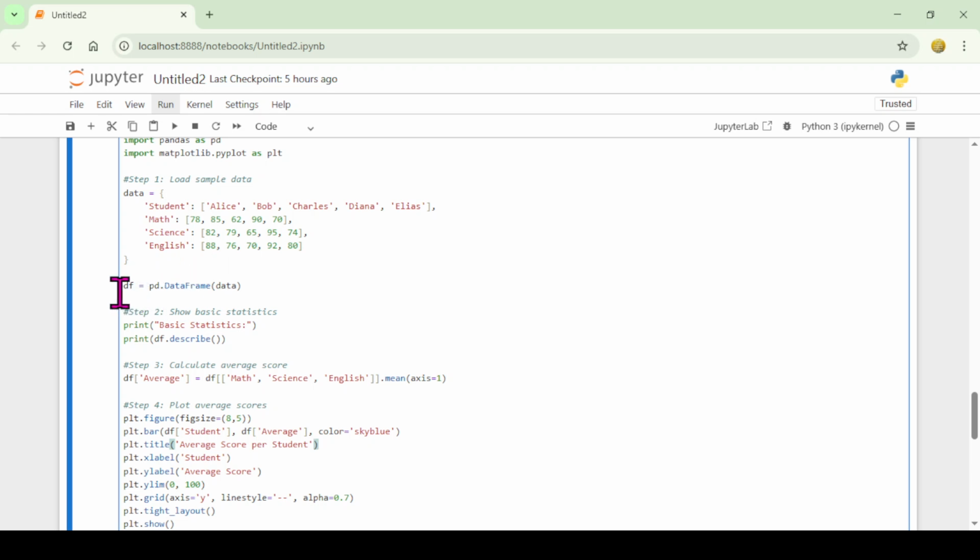Another thing we have here: df is equal to pd.DataFrame. This line of code converts this dictionary into a data frame called df. Think of this as a table with rows and columns, perfect for analysis. That's the data frame.